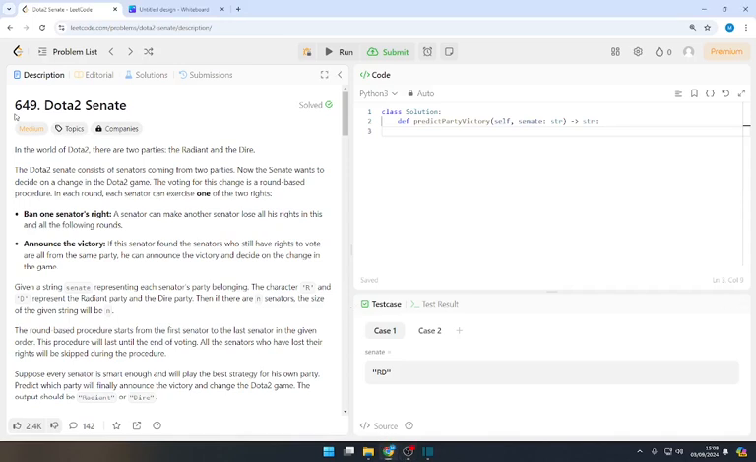Alright, so let's solve this interesting LeetCode problem today, which is Dota2 Senate. It says, in the world of Dota2, there are two parties, the Radiant and the Dire. The Dota2 Senate consists of senators coming from two parties. Now the Senate wants to decide on a change in the Dota2 game. The voting for this change is a round-based procedure.